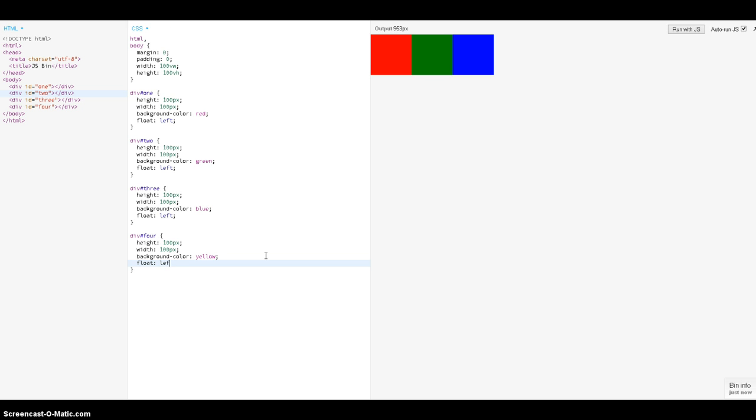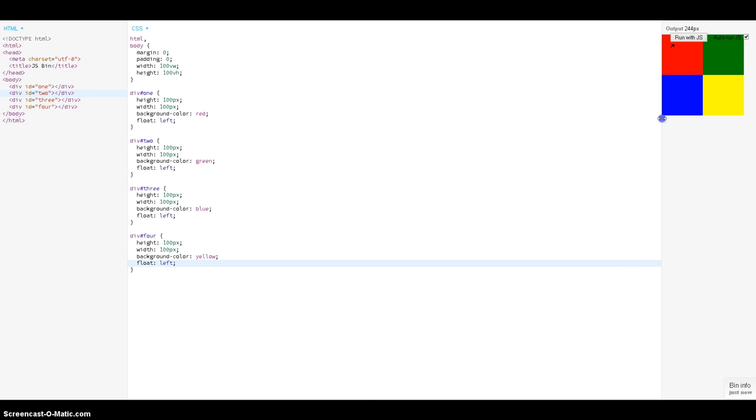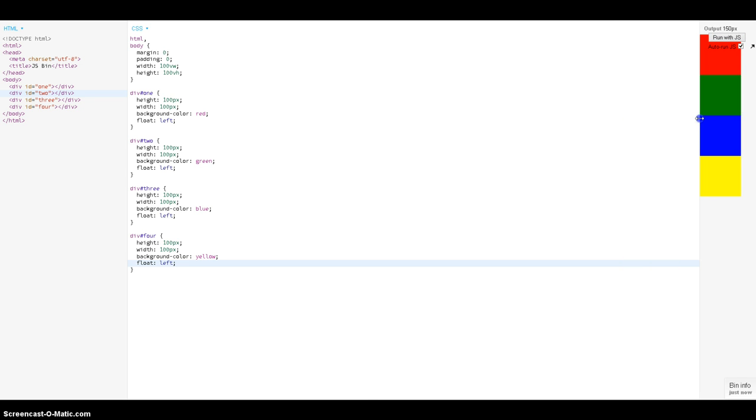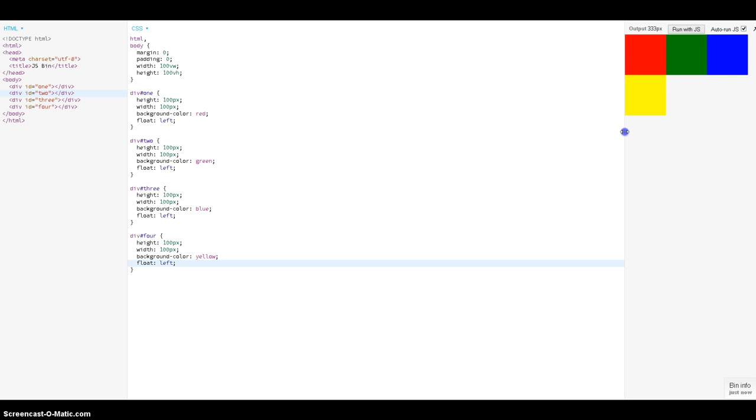Okay. So now we have it all in a row, but what is happening? It's still fixed, and if the viewport is smaller, the floating is of course breaking as well, because they are not fitting in the row anymore. So this is not what we want. We want to have something like this: two boxes in two rows, independent of how big the viewport is.